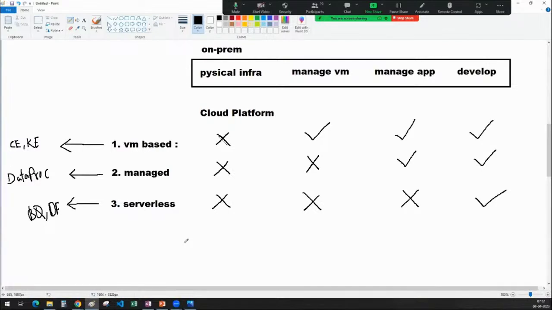Because in a company, if a client asks you whether we are looking for a serverless platform, you should be in a position to understand what a serverless platform is. If they are looking for a semi-serverless platform or managed services, you should be in a position to tell. Serverless platforms mean application management only. Okay, now you got it. What is VM based? What is managed? What is serverless?